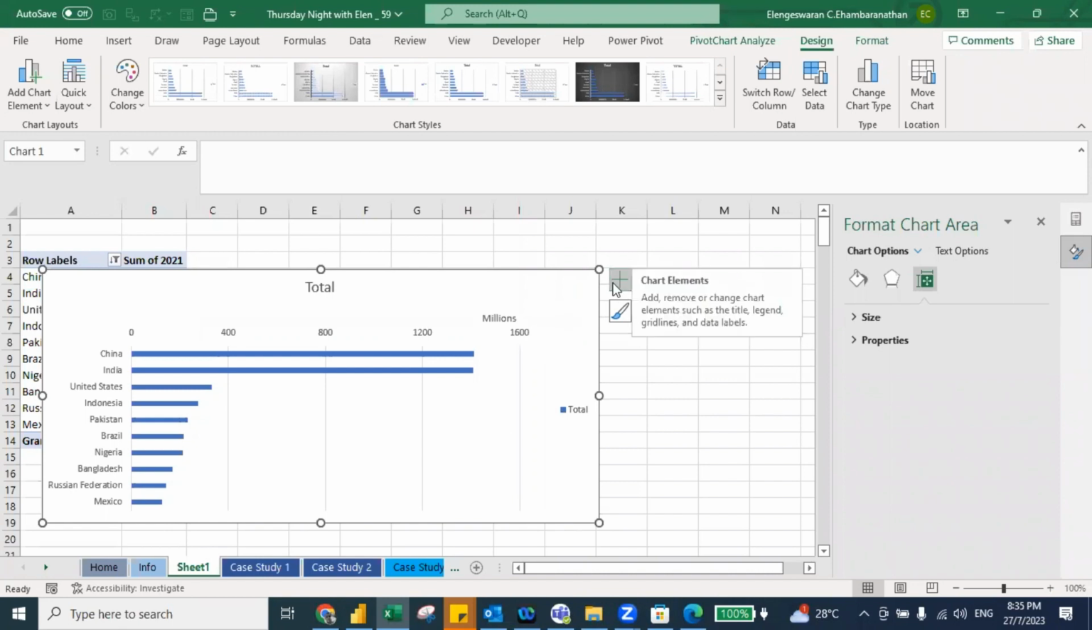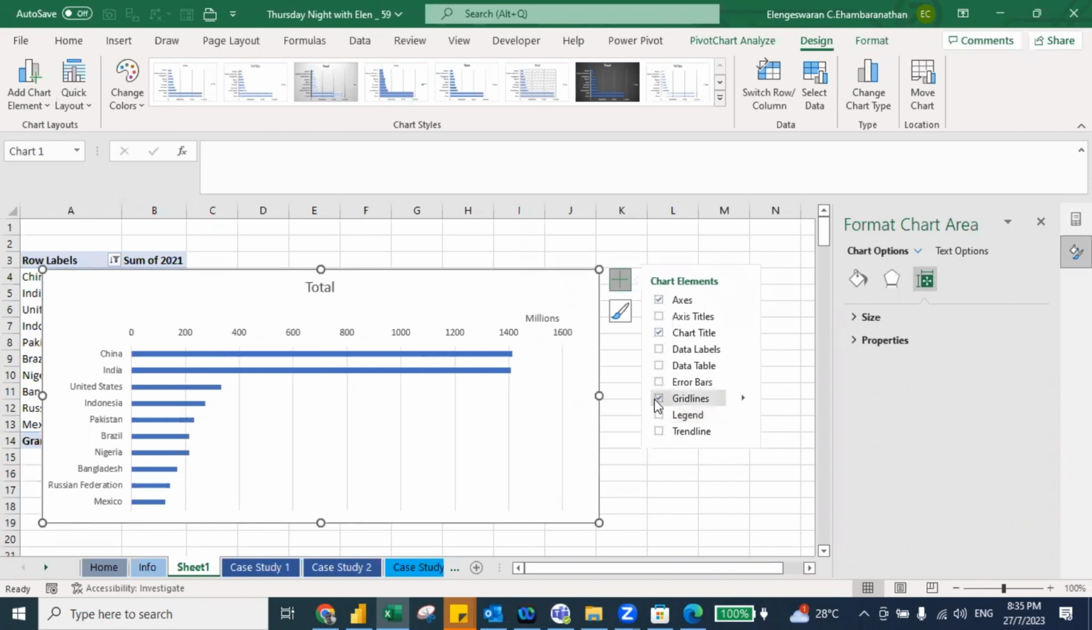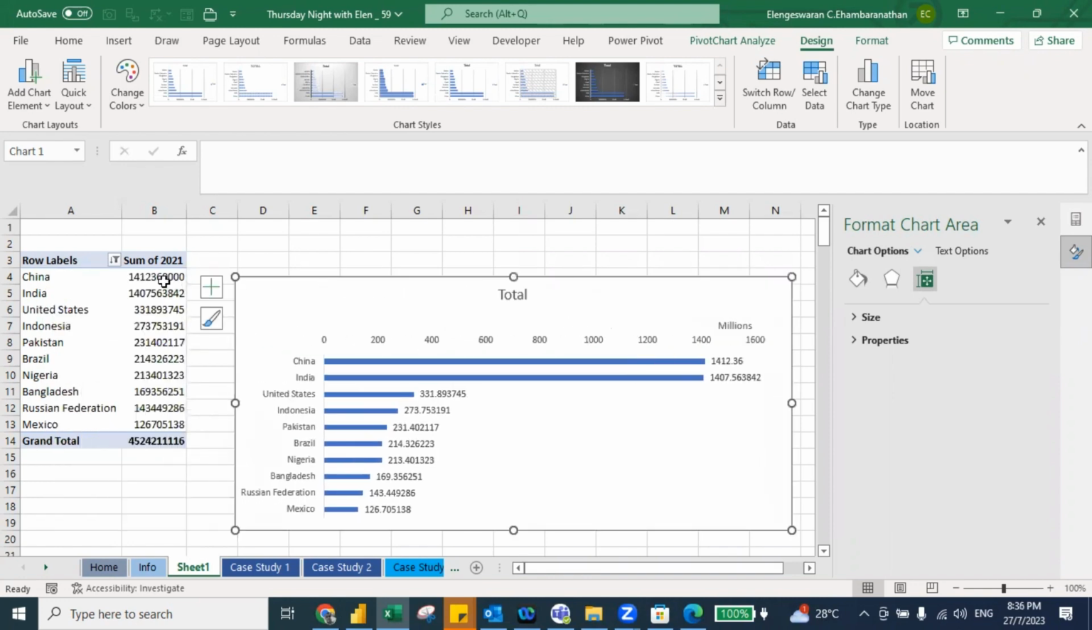So I click this chart element. I remove the legend. I remove the gridlines. And I add data labels. These data labels will tell me what the data is over here. There's about 1 to 6 million and so on. So it's a lot of data.